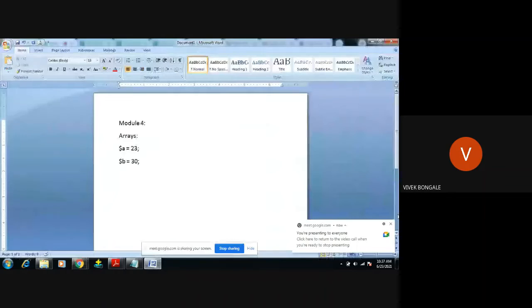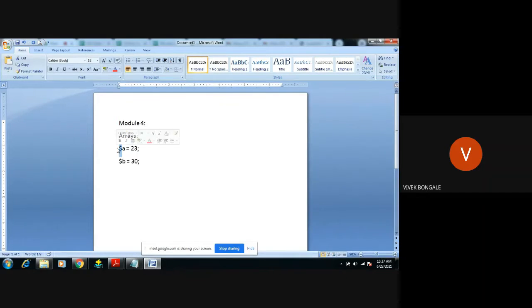Okay. So we are discussing module 4, that is arrays, right? The array is similar to a variable. A variable means we are creating one variable and giving a value here. Dollar is the keyword we are using to create a variable in PHP. This is the variable name, and this is the value. If we want to declare one more variable, we have to declare it with a different variable name and then the value.